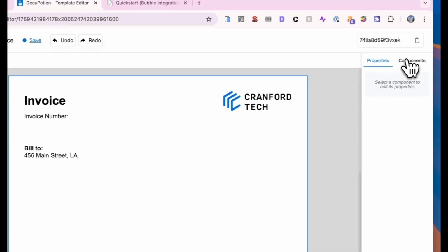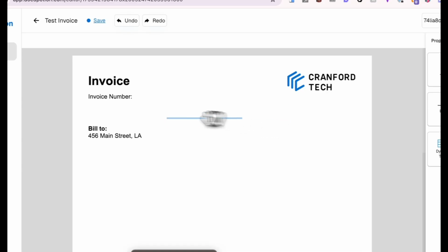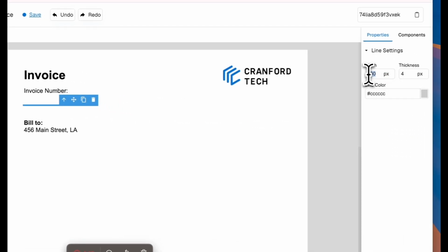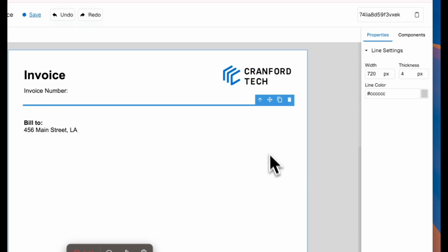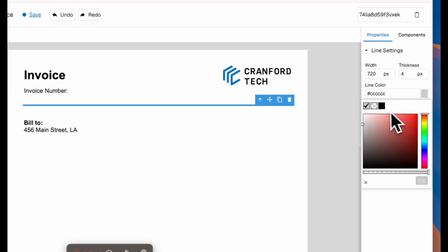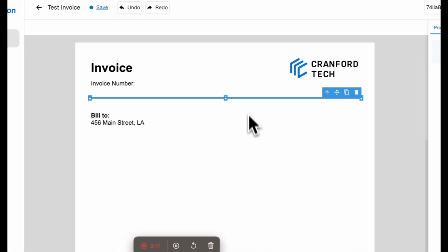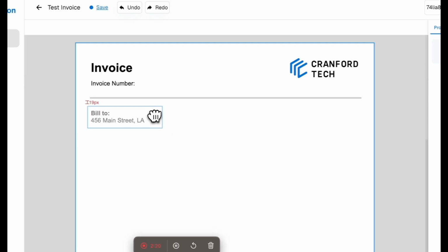What I might do is actually put in a line here just to divide the sections up. So if I grab that here, I'm going to increase the width to, let's say, 720, and then change the color of this to that, bring down the opacity to there. Yeah, pretty happy with that, how that looks. Okay, move that up. So what do we have?